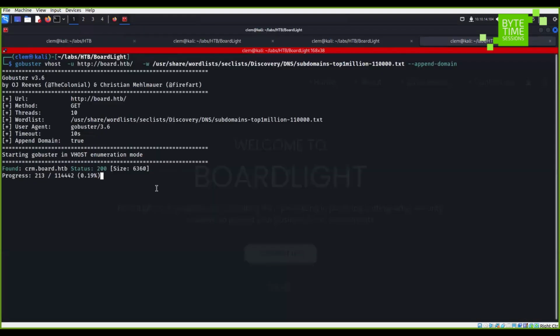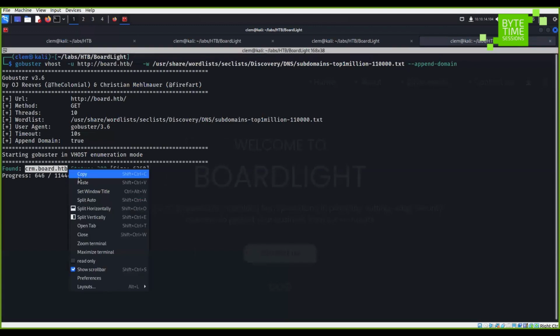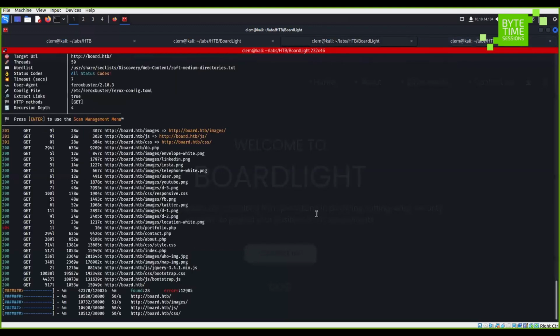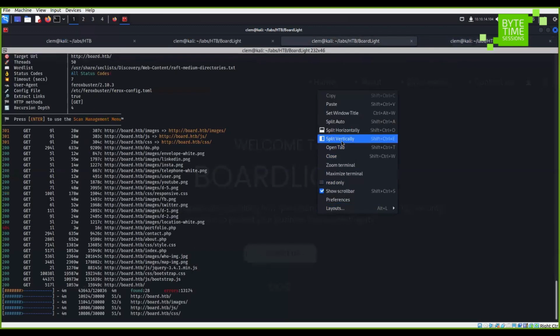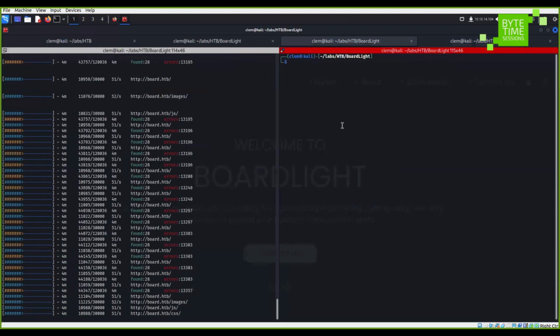Okay, so finally we found something interesting here. We found one virtual host. That's very interesting. We need to add this to our host file straight up, or else you'll not be able to access it if you try going directly without adding this to your host file. So yeah, we have this. Let's add this to our host file.